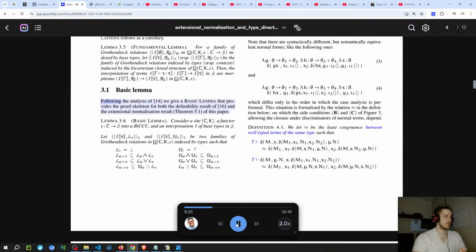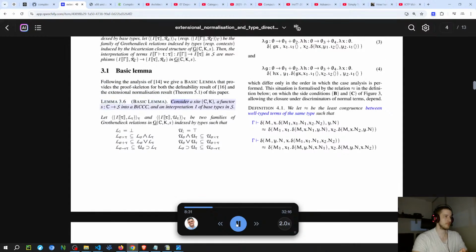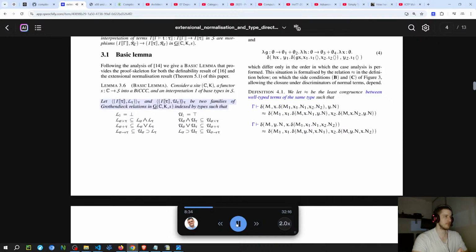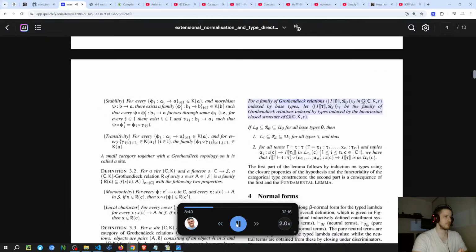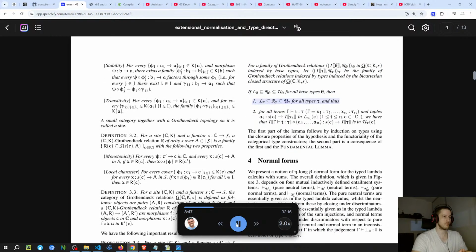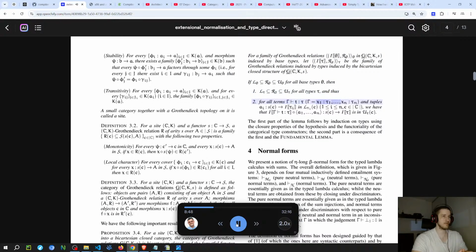3.1 Basic lemma. Following the analysis of 14, we give a basic lemma that provides the proof skeleton for both the definability result of 16 and the extensional normalization result, Theorem 5.1, of this paper. Lemma 3.6, basic lemma. Consider a site (C, K), a functor S into a bicartesian closed category, and an interpretation of base types in S. Let two families of Grothendieck relations in G(C, K, S) be indexed by type. If the hypothesis holds for all base types, then first, it holds for all types, and thus second, for all terms t, the interpretation of t is related.